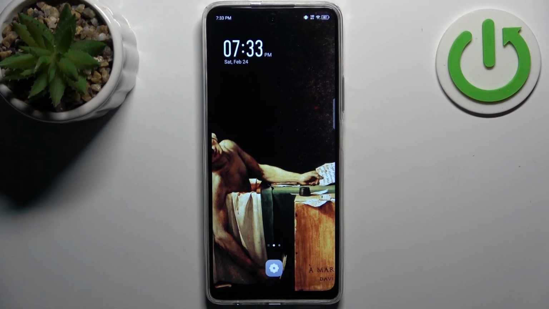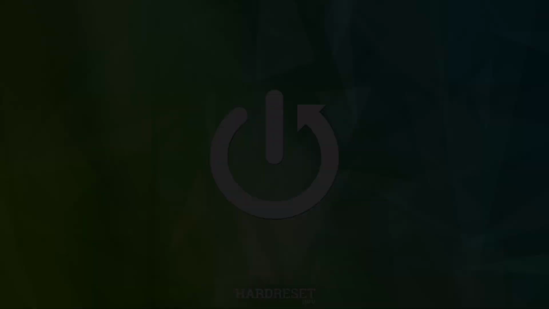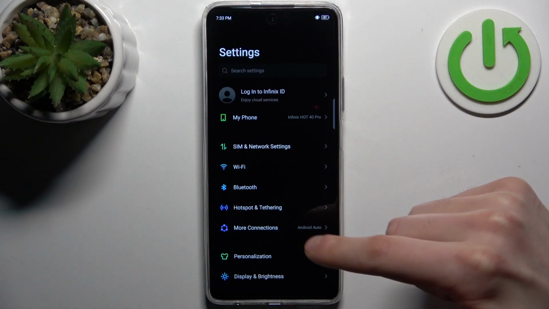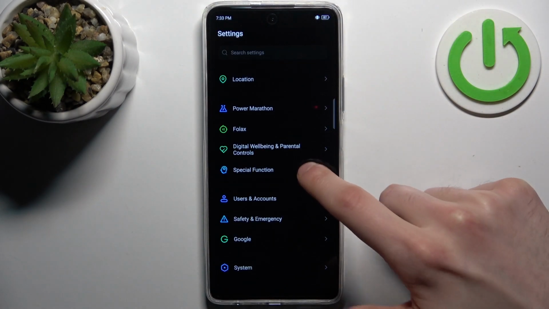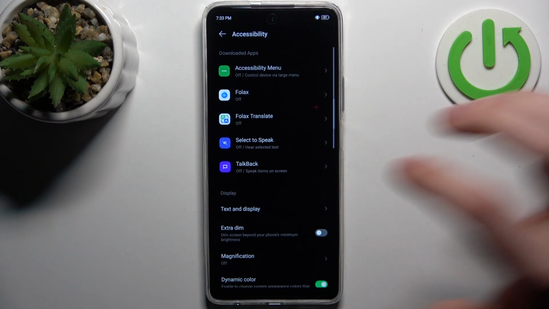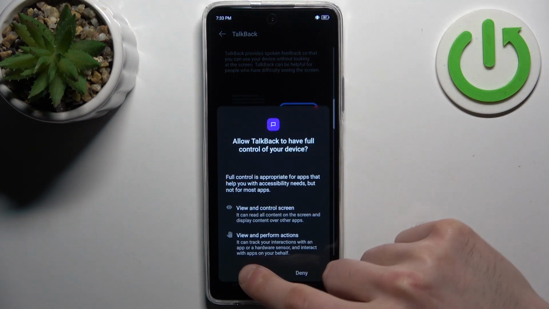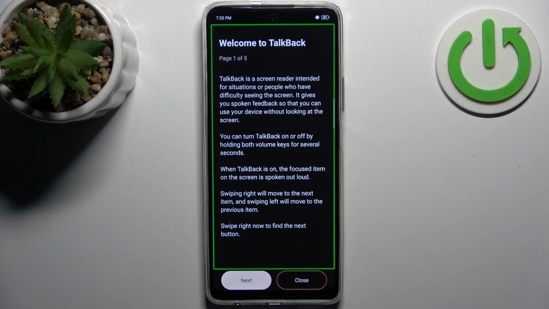Here I have INFINIX Hot 4E Pro, and today I'm going to show you how to enable TalkBack feature on this device. So firstly you should open settings, then you should go to special function, then go to accessibility, and here you can find TalkBack. Here you enable it, and after that TalkBack tutorial starts.